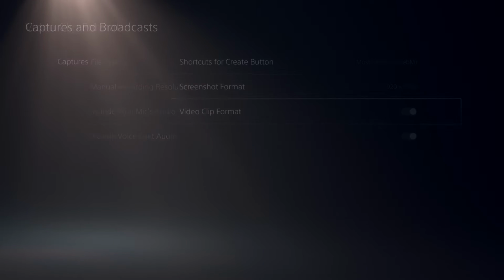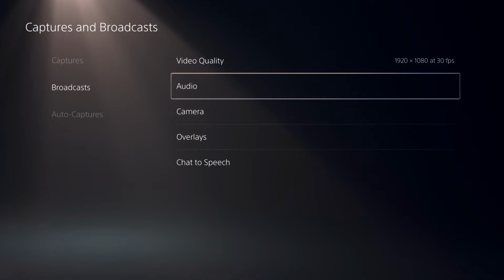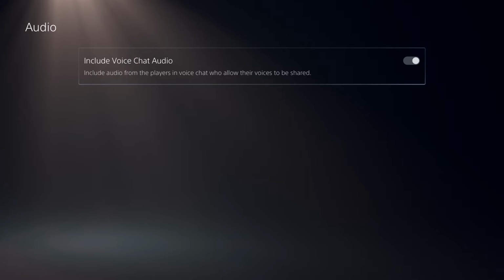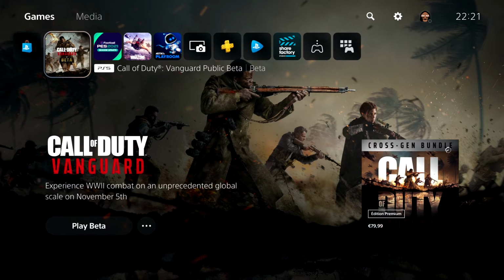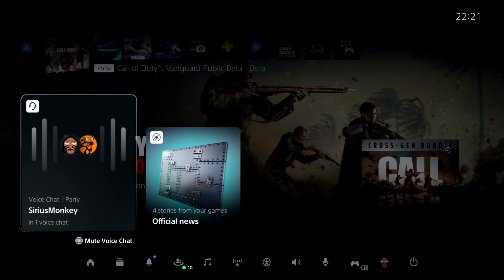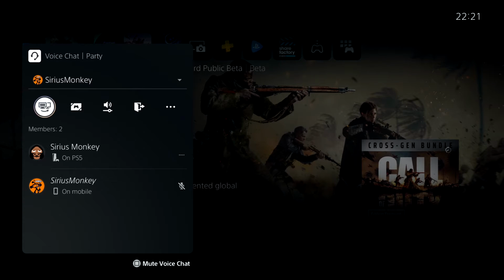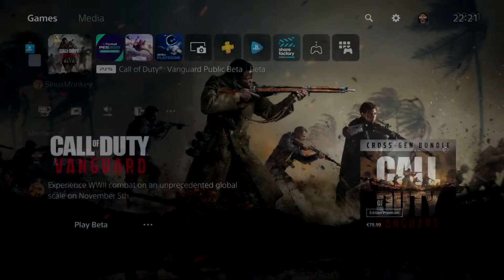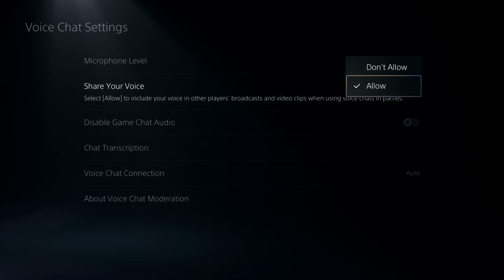Second, head back to Broadcasts, select Audio and make sure that voice chat audio is enabled. The third step has to be followed by you and by your friends in the party chat. Press the PS button to go to the control center and select your current voice chat. Head over to the 3 dots on the right hand side and press Settings. Here, you and your friends need to allow your voice to be shared.